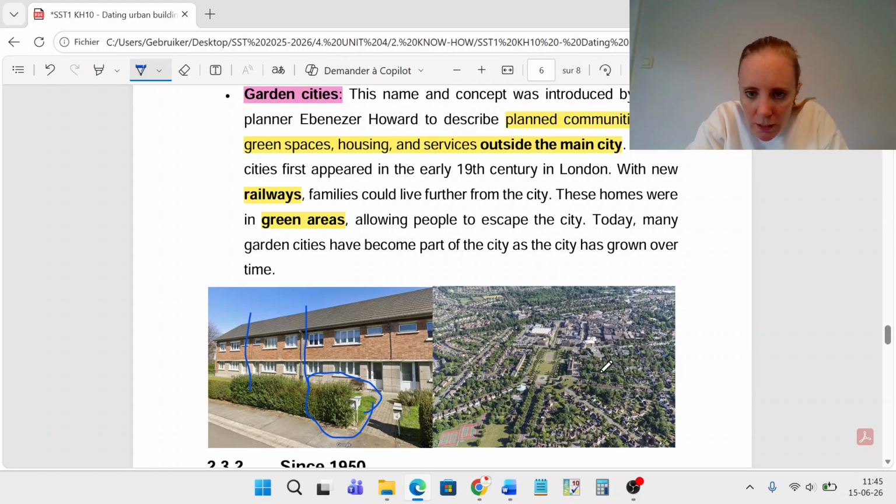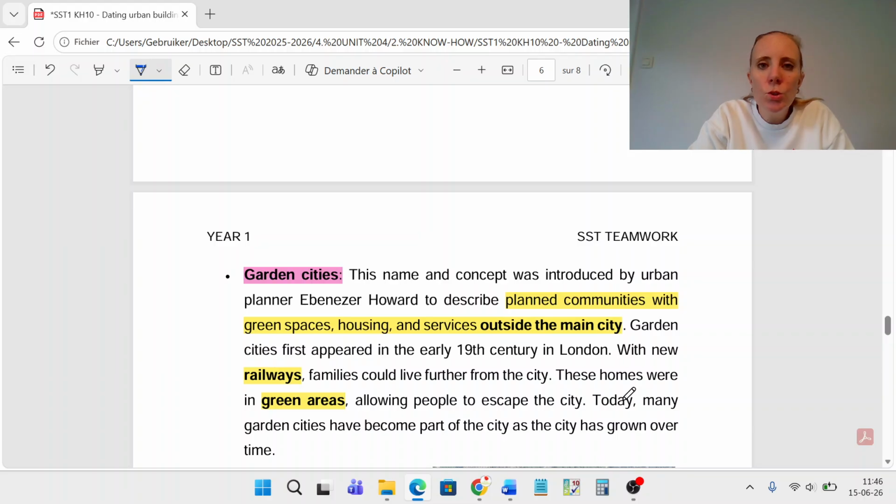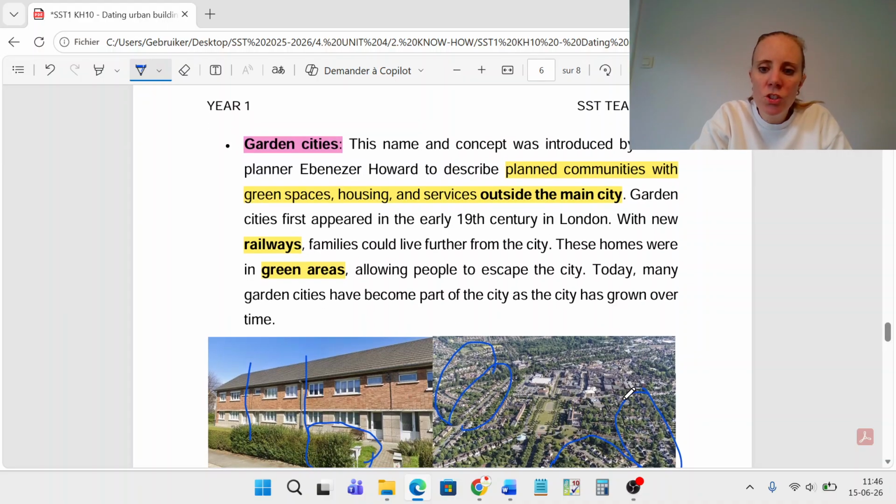And you can see here that you had all of these houses in these areas. Okay, you can see them here. And they are part of the city. It's green. You can see many trees. You can see green areas. Okay, so garden cities tried to include greenery to their initial plan.